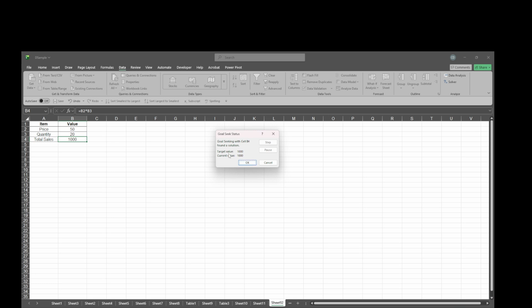In this example, Excel changes the quantity from 10 to 20. Since the price stays at 50, multiplying 50 by 20 gives you total sales of 1,000. That's how GoalSeek works. It starts with the result you want and works backward to find the missing input. It's a quick and practical way to perform what-if analysis in Excel, especially when you're working with formulas like sales, budgets, targets, or projections.